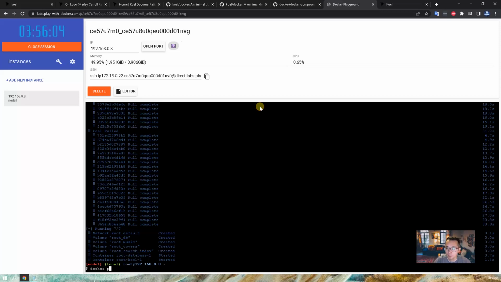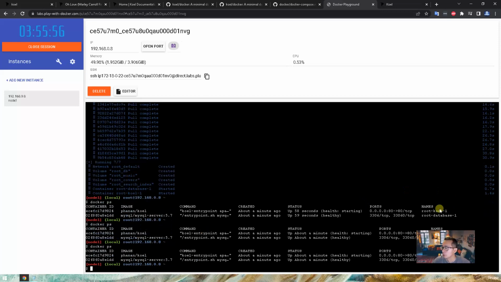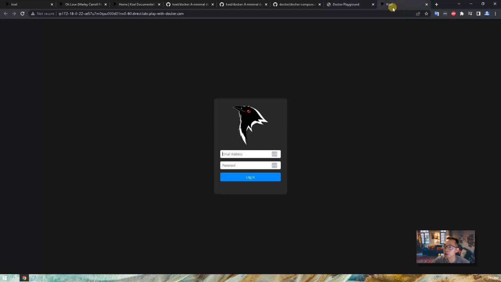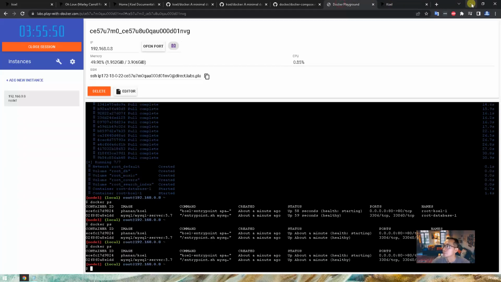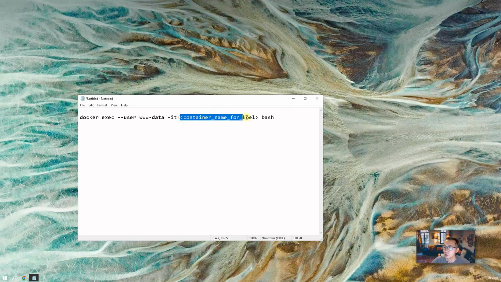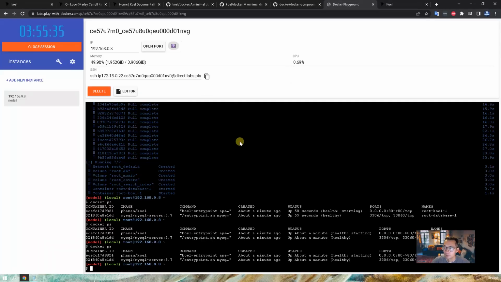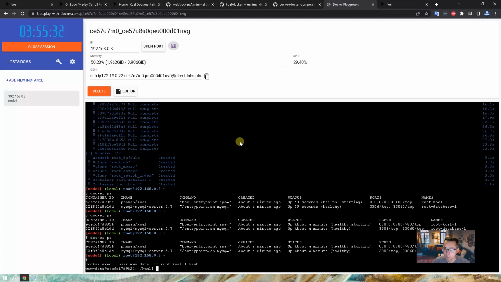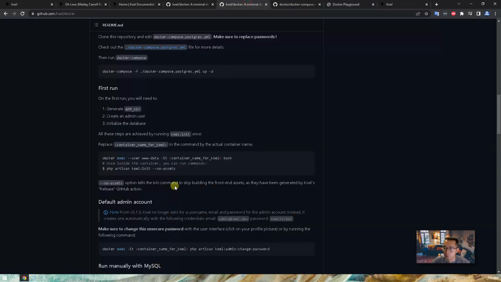We can find out our Docker name. It's koel-1. So we're gonna change this to koel-1. Copy the command back. So now we're logged into the core Docker. Then we need to initialize this Docker.